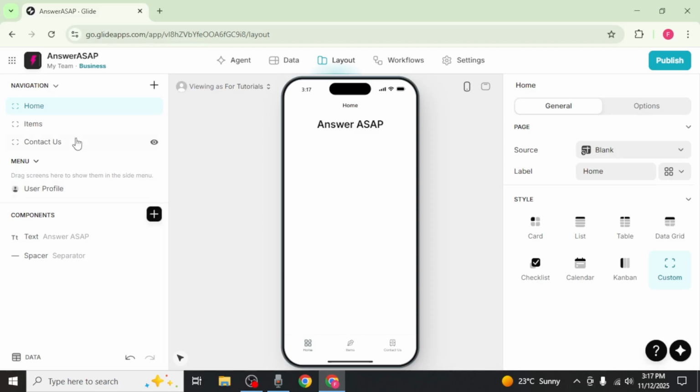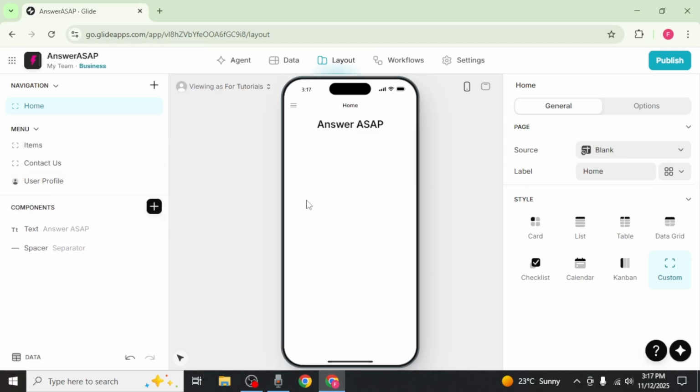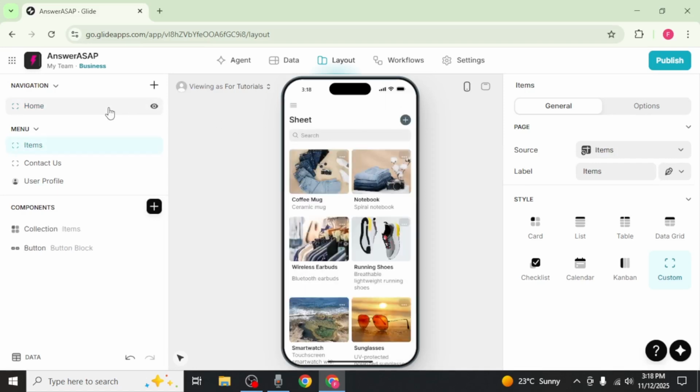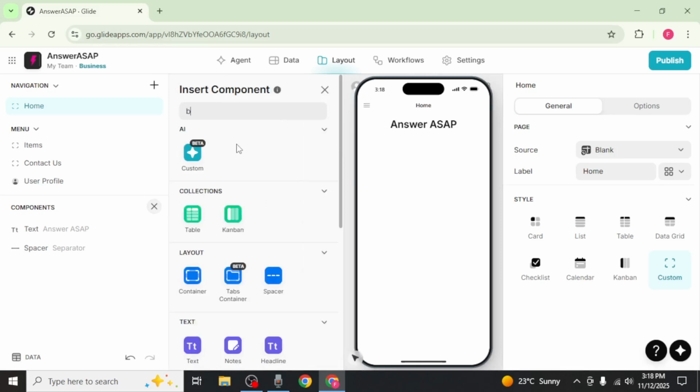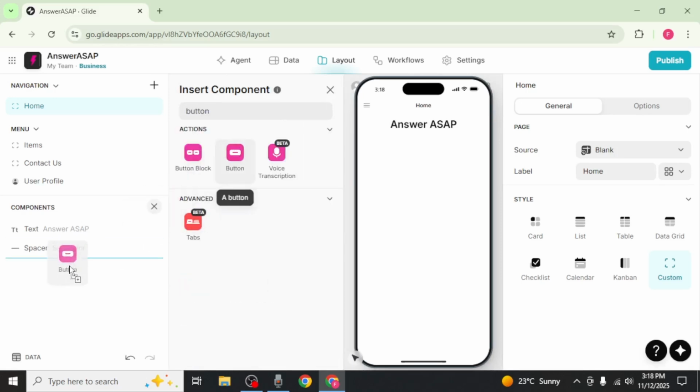Similarly, screens added to the menu section will require users to open the menu from the top left corner before selecting the desired screen. Beyond these two methods, a third and very important way to navigate is through buttons. To create a navigation button, click the plus icon in the Components section on the left side of your screen. Search for the button component and drag it onto your screen.